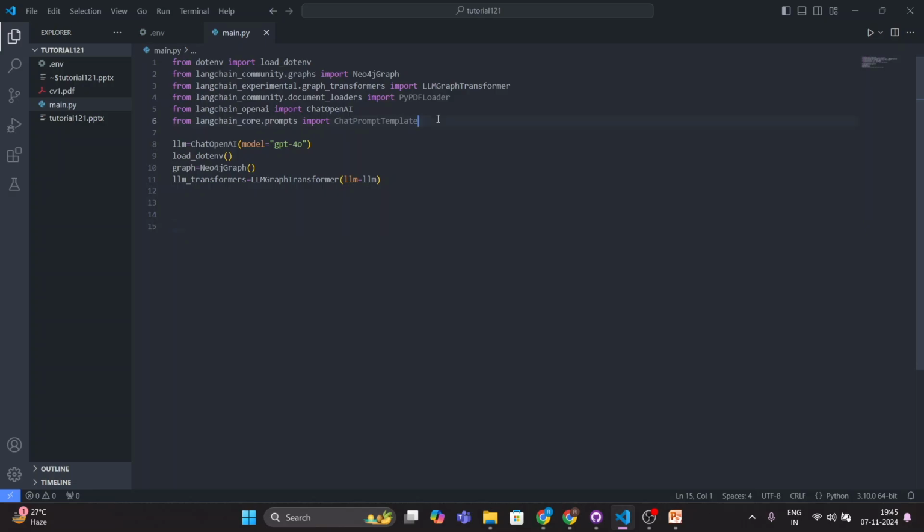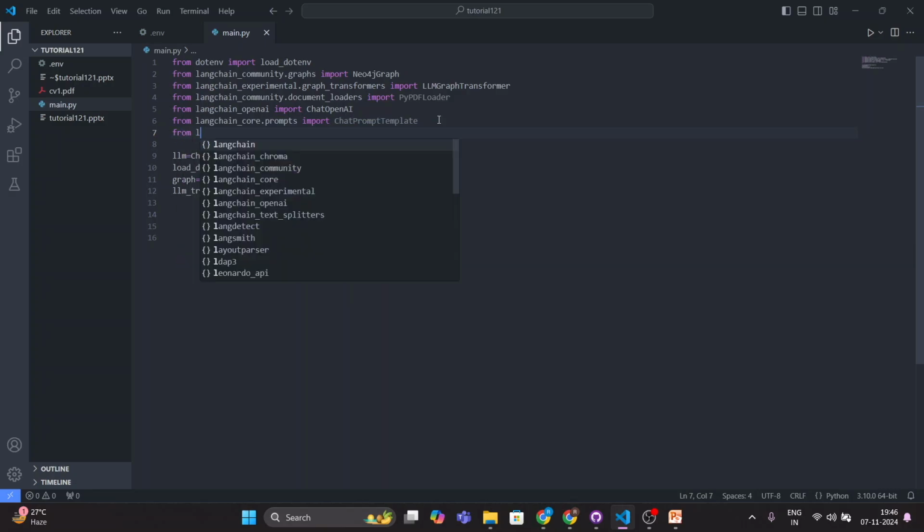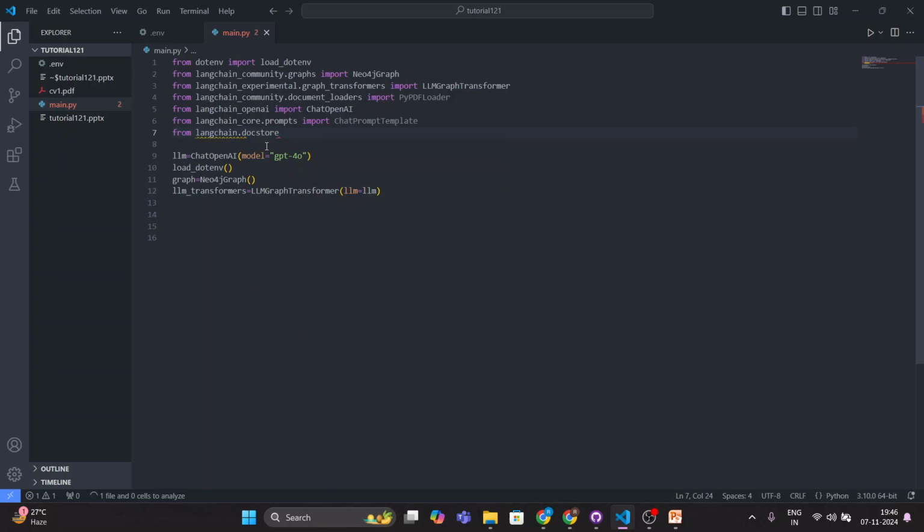What else? Yeah, I need to import the document. So of course, we'll go to LangChain, langchain.docstore.document, import Document. Okay, all done. This is completed.